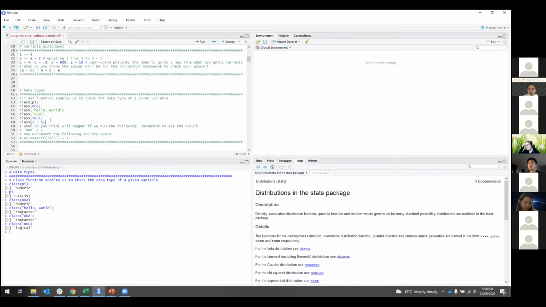And the same thing goes for this. So 2 less than 5. So this will return a logical statement, i.e. a true or false. So this should be a logical data type as well. Beautiful. All right. What do you think will happen if we run this? So if I uncomment this and run this, what do you think is going to happen?